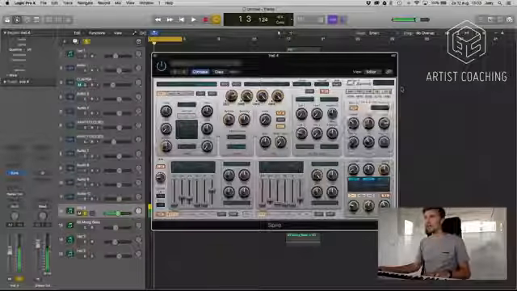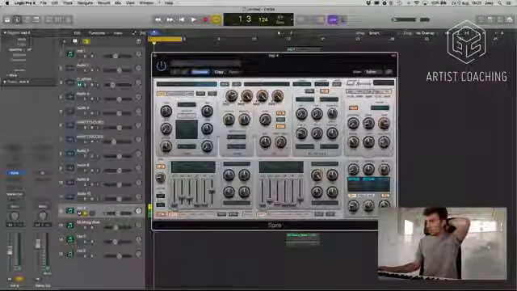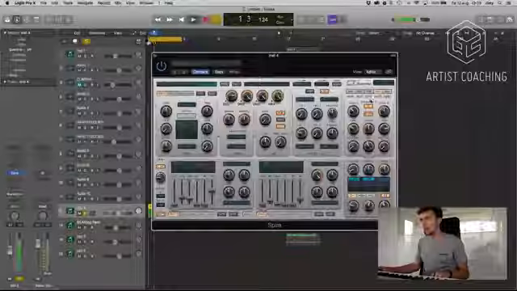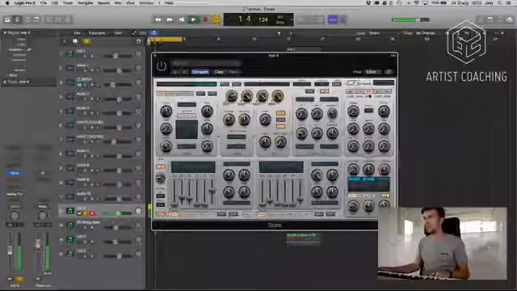So first, get back into the plugin. As you can hear, there's a reverb in there as well. Let's kill that as well because I don't like it. It's way easier.